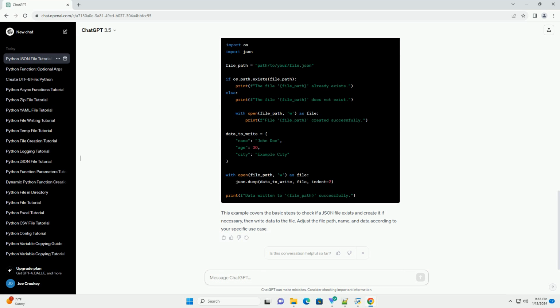Putting it all together. This example covers the basic steps to check if a JSON file exists and create it if necessary, then write data to the file. Adjust the file path, name, and data according to your specific use case.